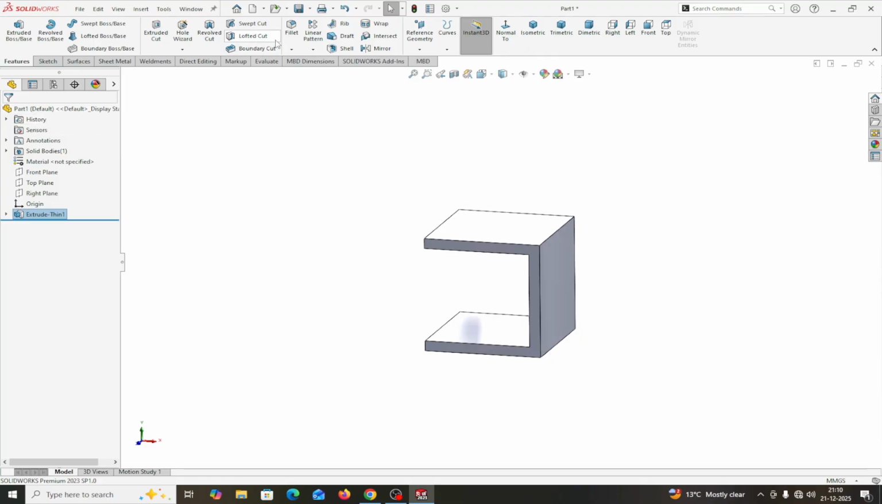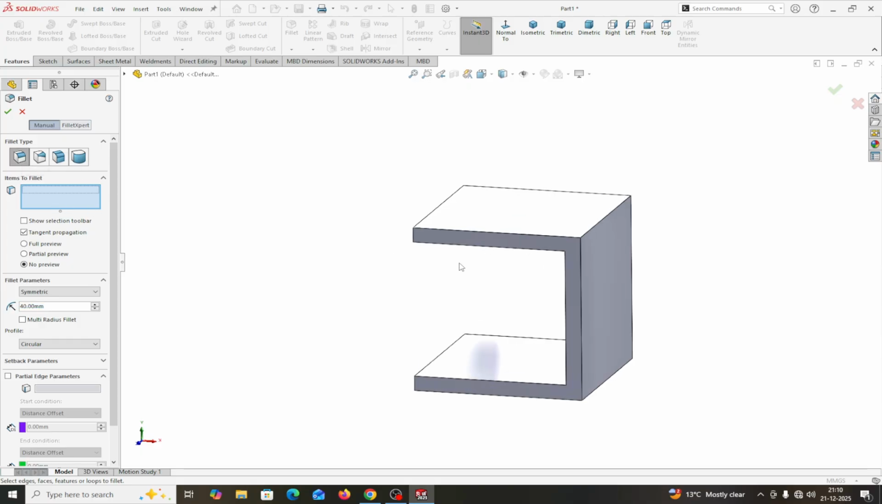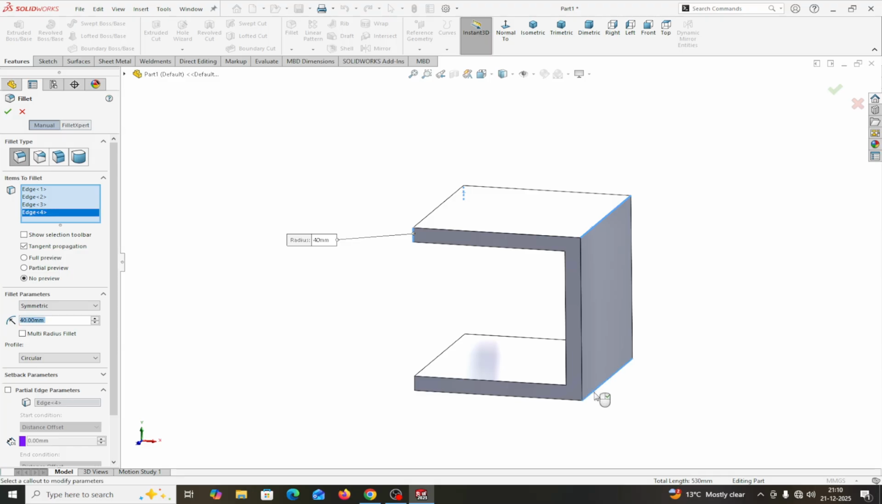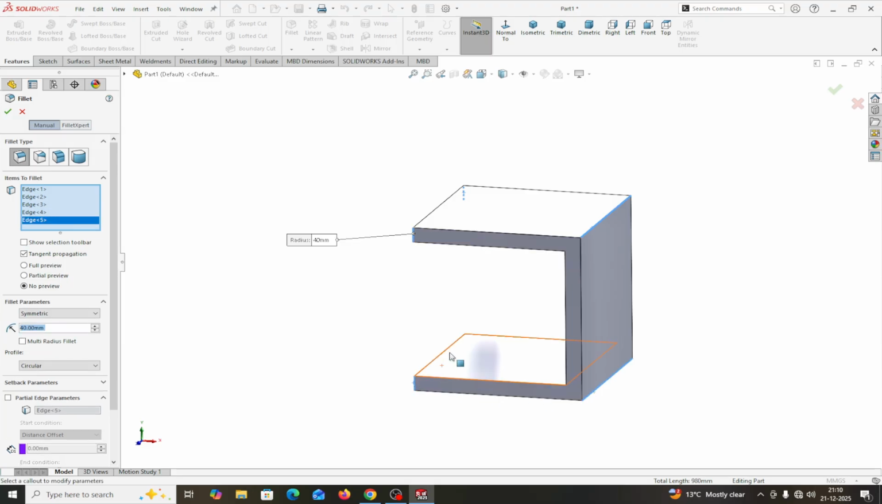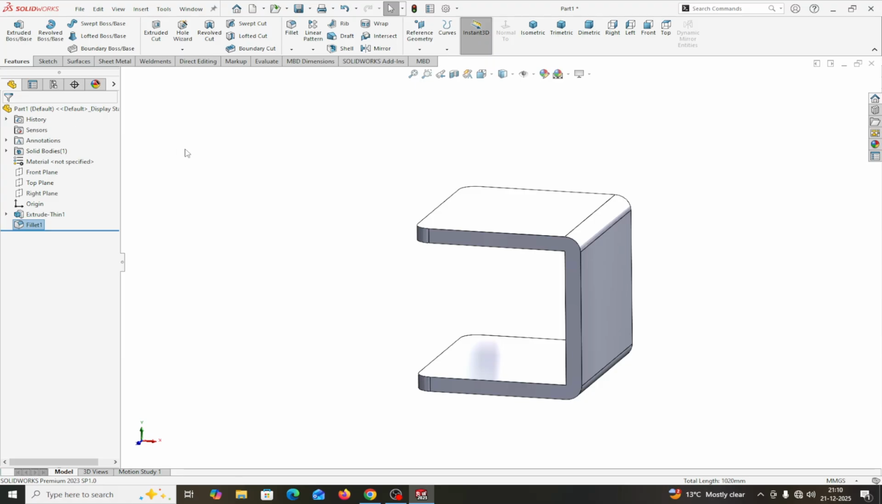Now fillet. I will use fillets of 20, 30, 40. Constant radius, the first option. This and this and this and this. This and this and this. Six fillets. This one, this and this and this one. Okay, hit right button.